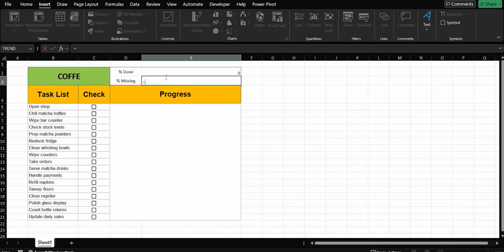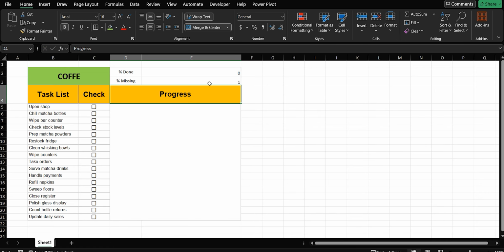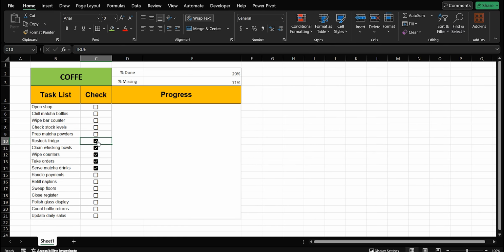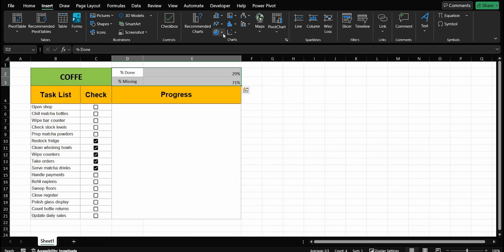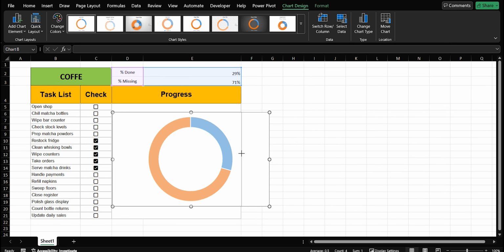Then to get the missing one, just go below and enter equals 1 minus, select the cell of done, and press enter. Select two cells, go to Home, and click on the percentage. Now select our data, go to Insert, and pick a Doughnut Chart. Remove these fields, place it here, and adjust it.